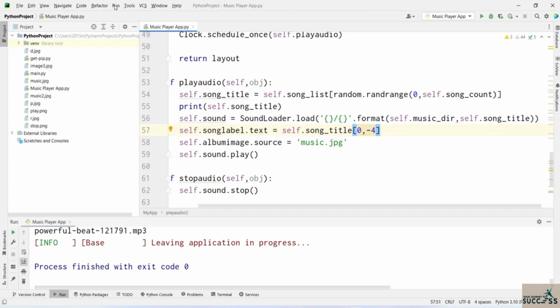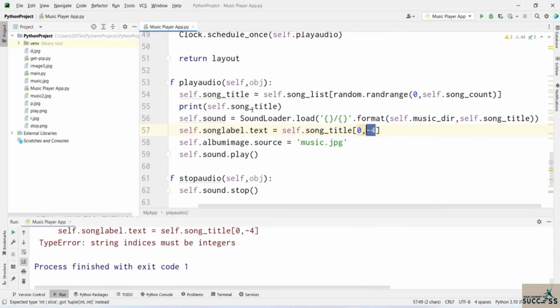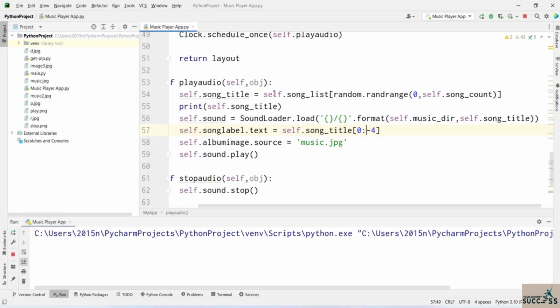And if you execute it, you can see that at the end we have .mp3, which is 4 characters, and that is why in here we are putting -4. Now if you execute this code, okay, oops. This should actually be a colon because we are going through a range. And now let's execute this code.